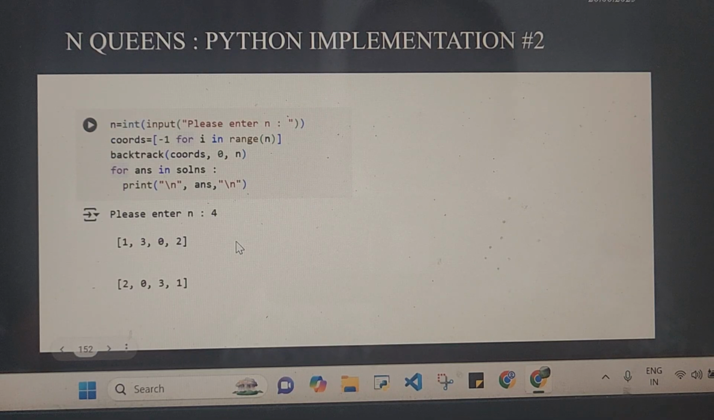So that's the logic. This again is your main function. You take n as input. Coords is initialized with minus 1. So like your initial board was full of false, here we put minus 1 to indicate that there is no queen in that row so far. You call the backtrack function again starting from 0th row.